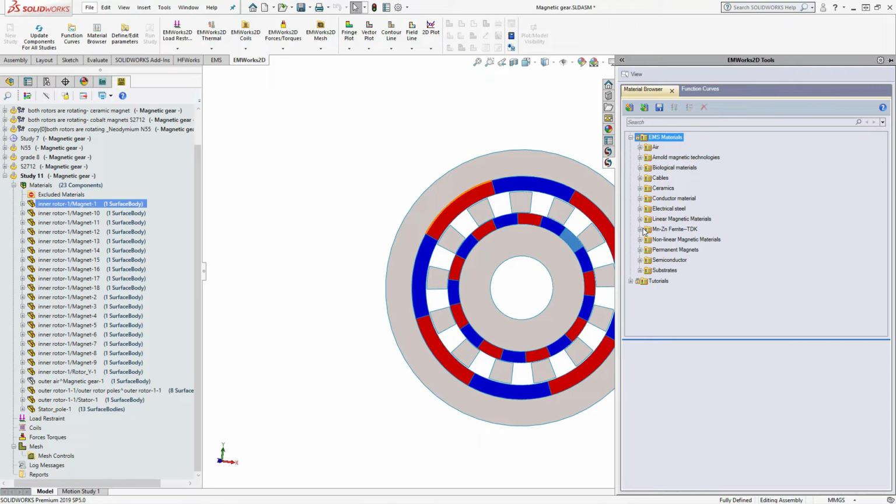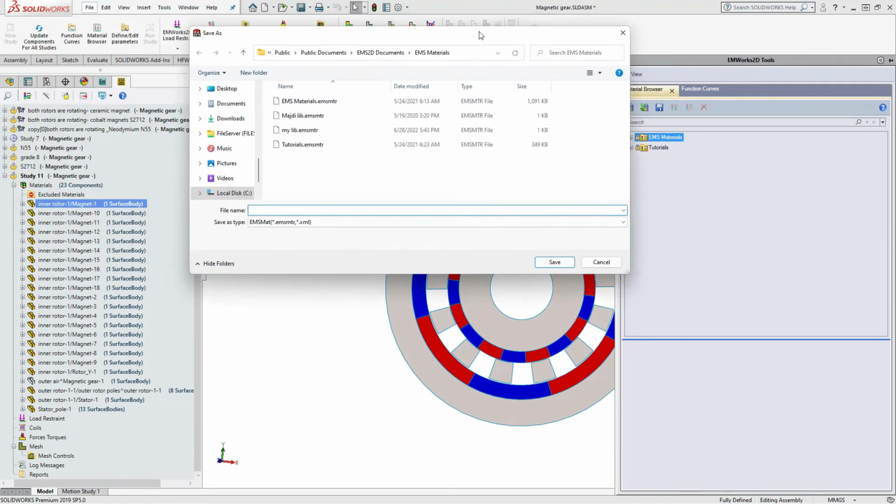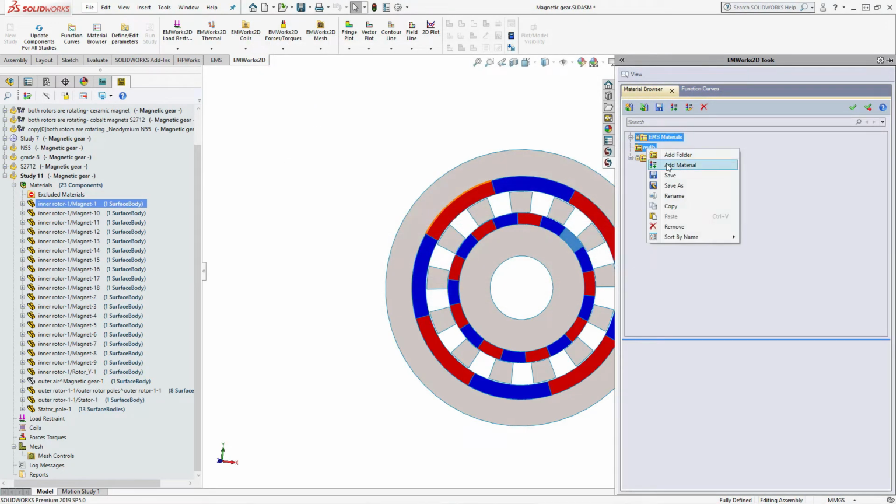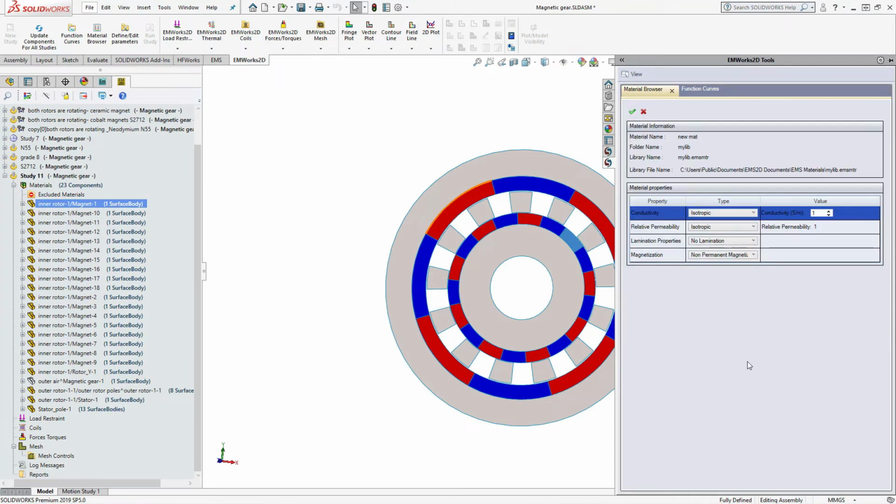Also, you can create automatic BH curves here. Let me try to create a new library, add a new library here, for example, my library. So I added a new library. Okay, new material. Then you can see the properties that you can define. These properties are relative to the study I'm choosing now, which is magnetostatic analysis.